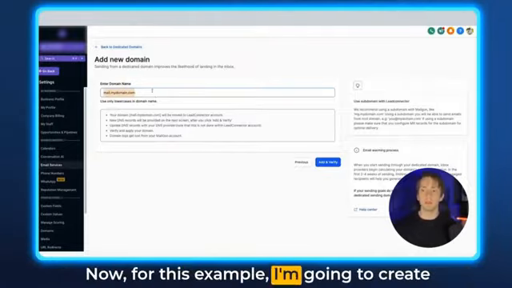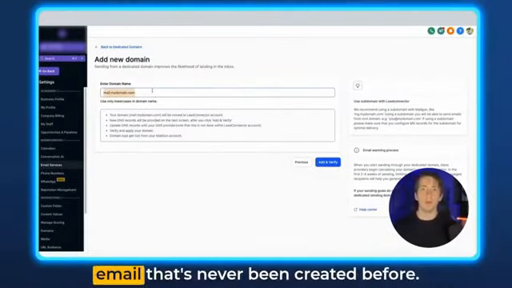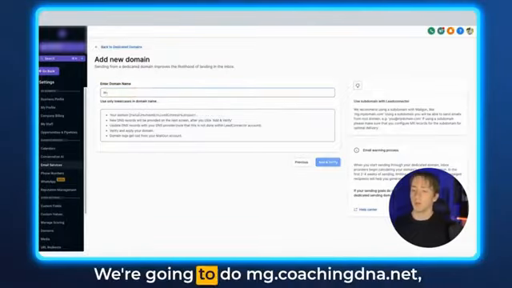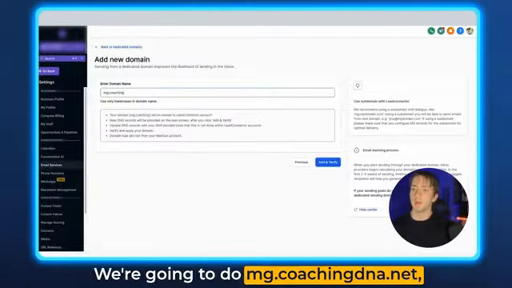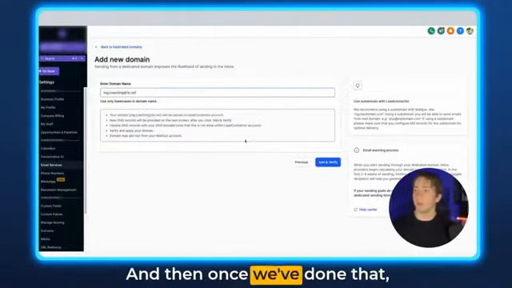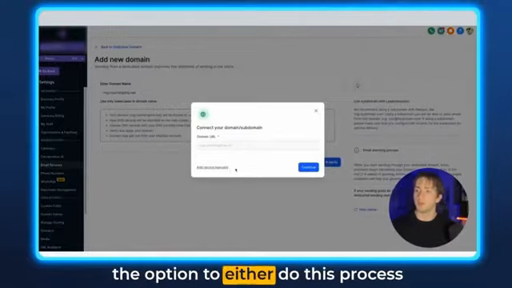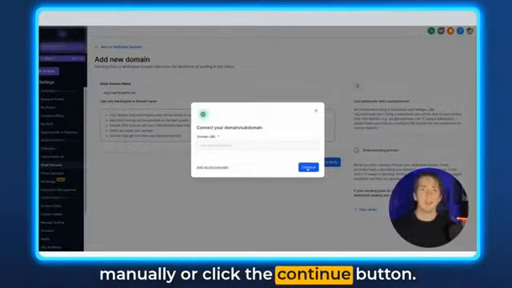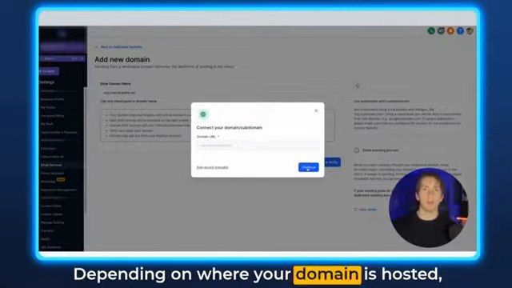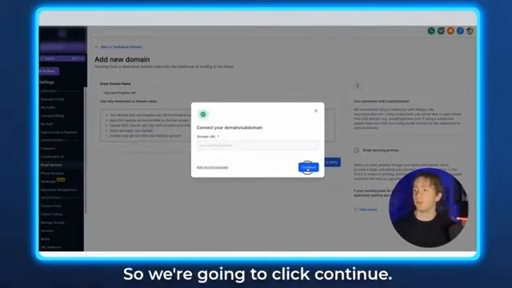Now, for this example, I'm going to create a new dedicated domain under a new email that's never been created before. We're going to do mg.coachingdna.net, which is just one of the domains that I own. And then once we've done that, we're going to click add and verify. So after it loads for a second, you'll have the option to either do this process manually or click the continue button. Depending on where your domain is hosted, these might end up being the same thing. So we're going to click continue.